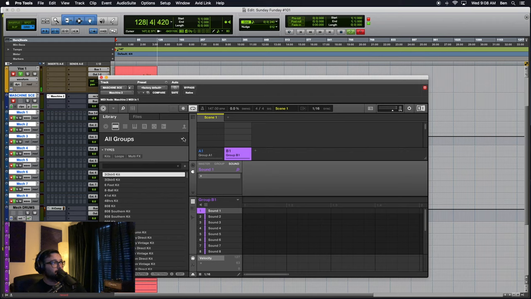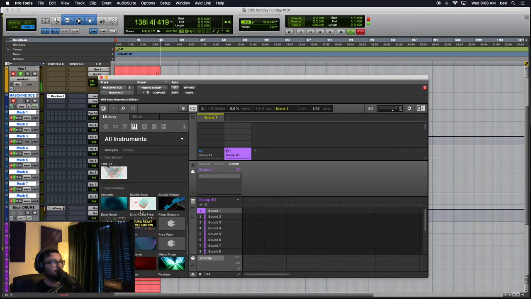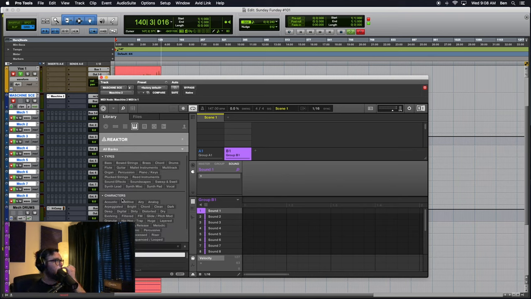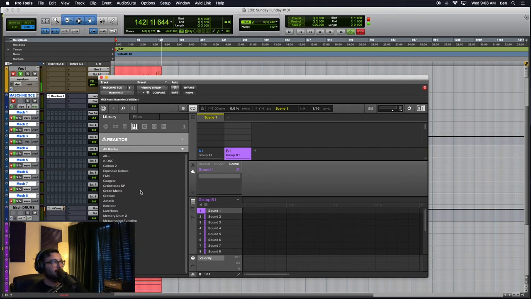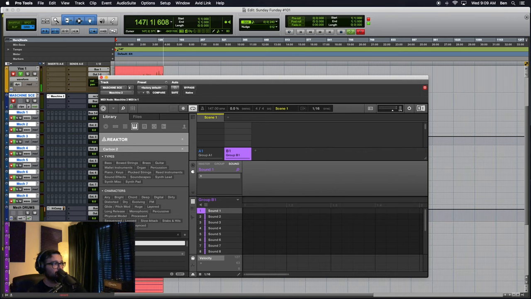at the browser and let's go instruments. And we'll go ahead and choose, instead of all instruments, let's go ahead and choose Reaktor. And I wonder what all banks gives me. So here we go. This just allows me to load a specific type of sound from, for example, the Carbon 2 library.